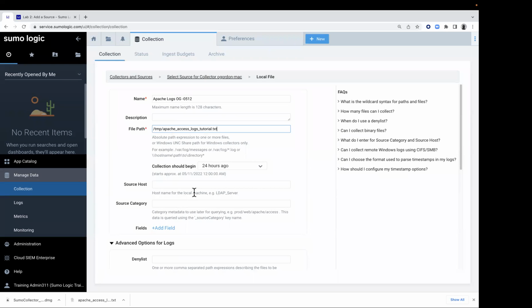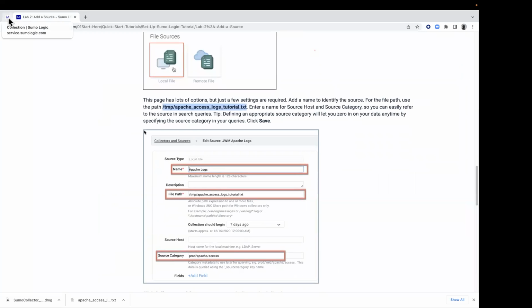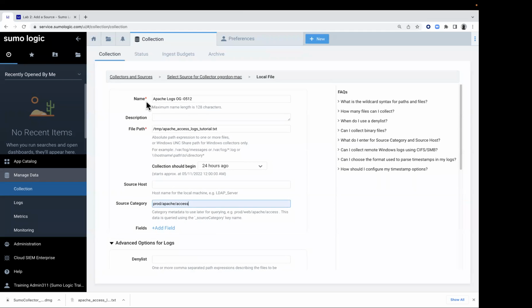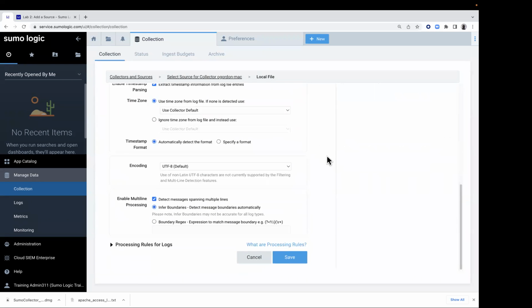Okay. We then want to go ahead and give it a source category. We will use prod Apache access. So just to recap, we gave our actual new source a name. We called it Apache logs with our initials. We specified the file path. It's in the temp directory. And we specified a source category. Okay. At the bottom of the screen, you can go ahead and click Save.